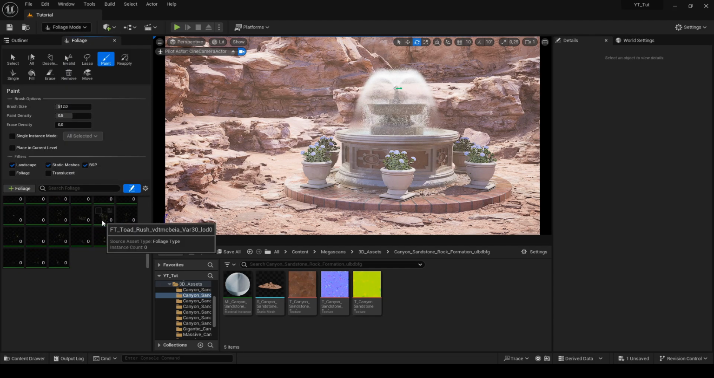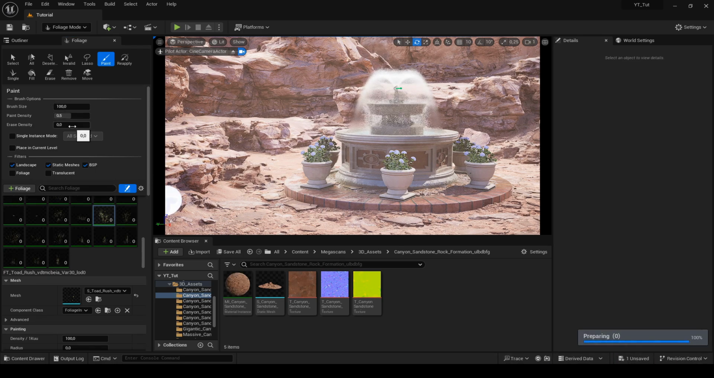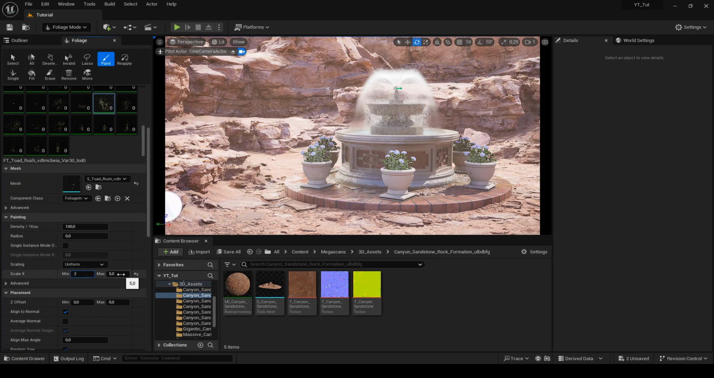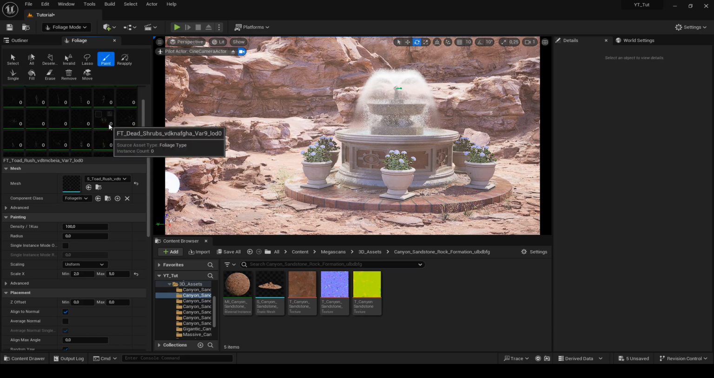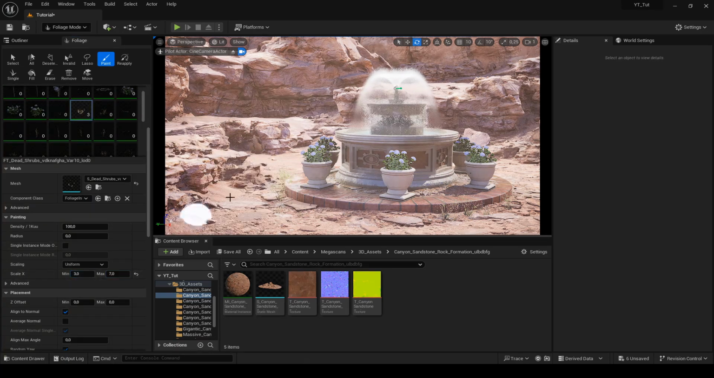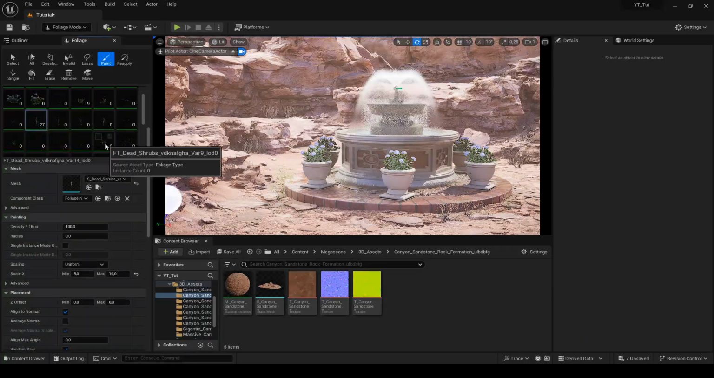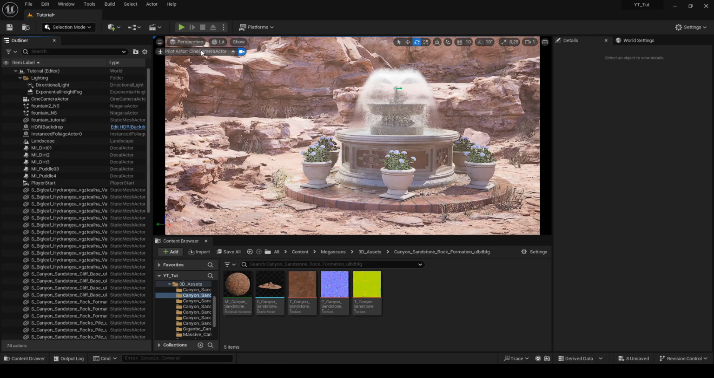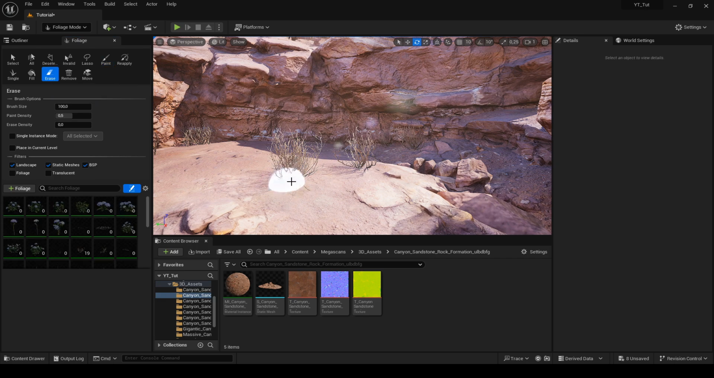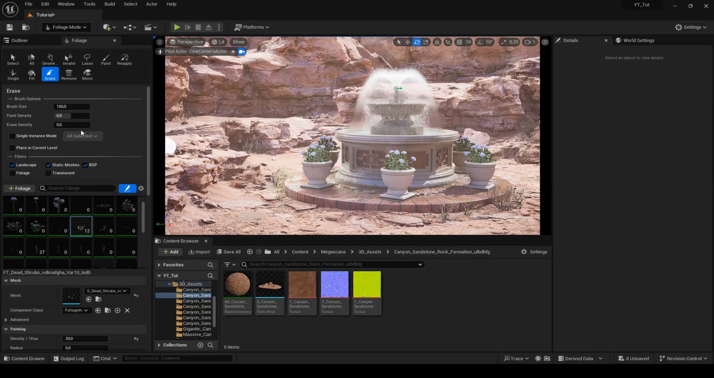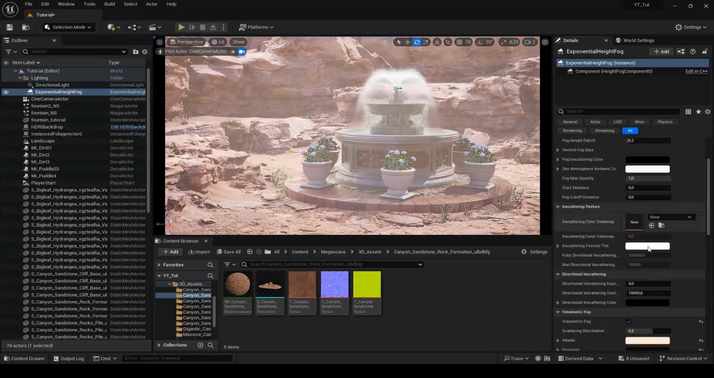Now we switch to foliage mode. Select the paint option, select the vegetation we are interested in, adjust the brush parameters and paint some places. Once the vegetation is done, I put the final touches to the fog.